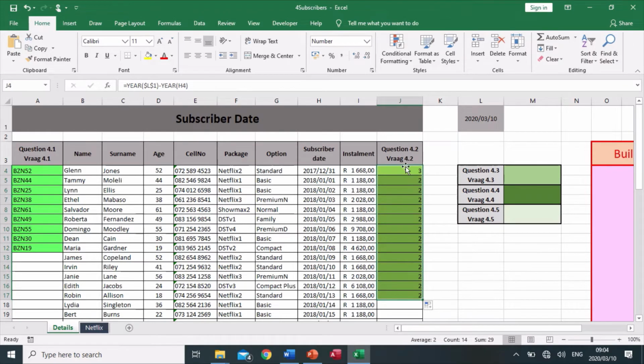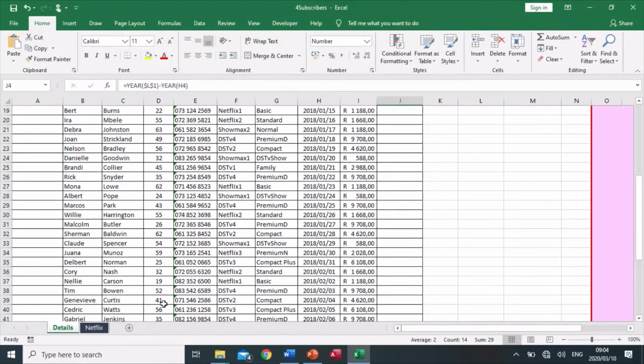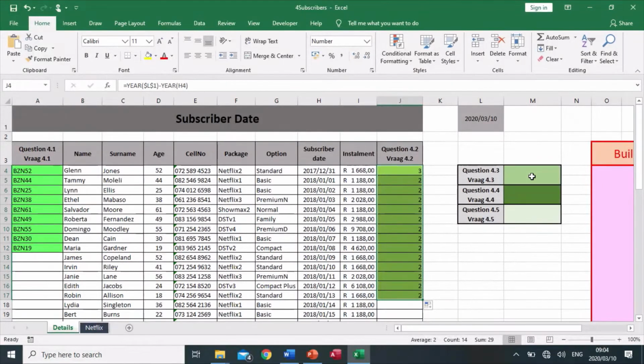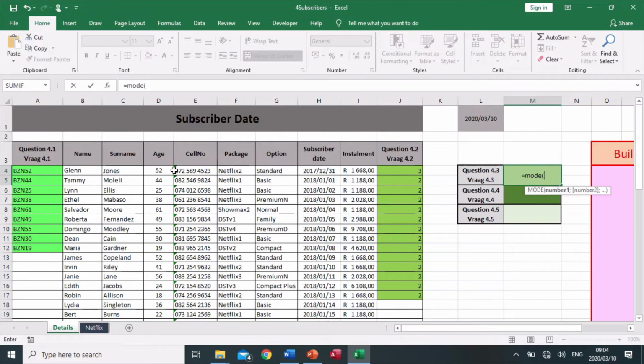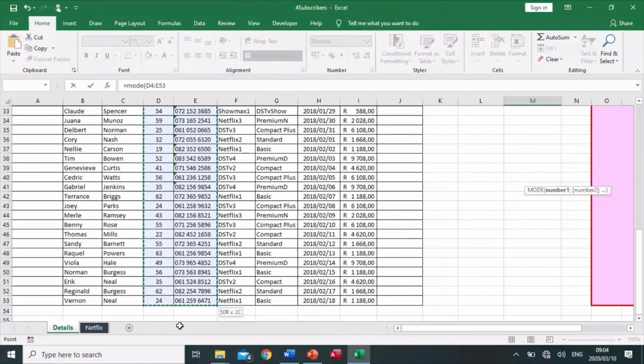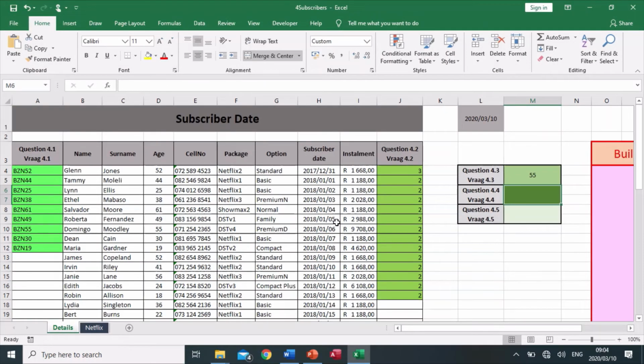Insert a function in cell M4 to determine the age, column D, that appears the most. So if we're looking at the age, we need the computer to look through this range and see what age comes up the most. So over here in 4.3, we're going to say equals and then mode, open up the bracket, and then we're going to select the range where the age is, make sure to only get the age, and then enter, and there the most frequently seen age in that set range is 55.